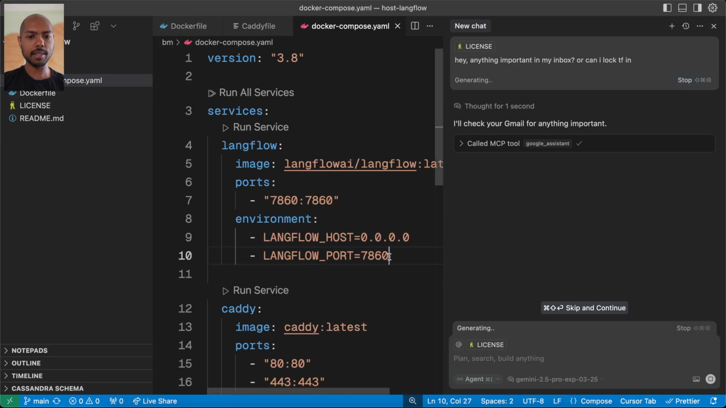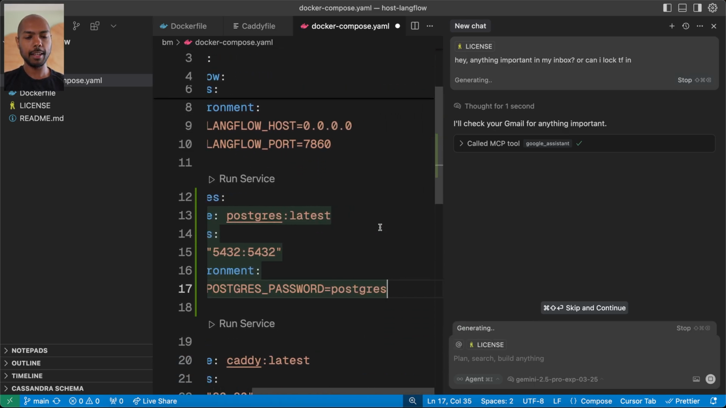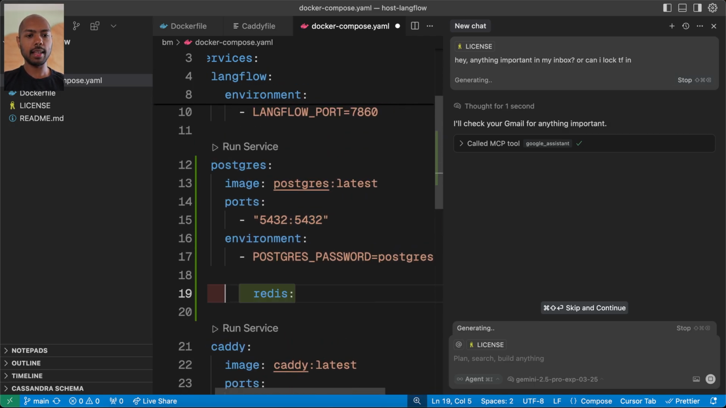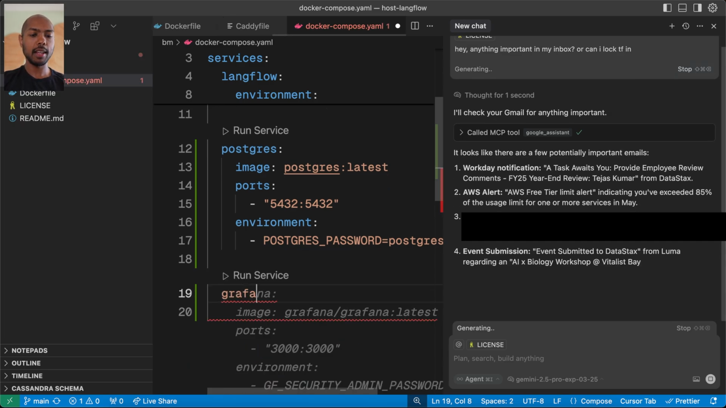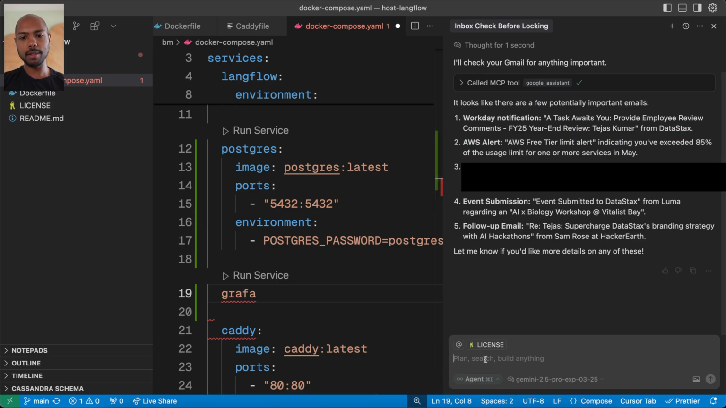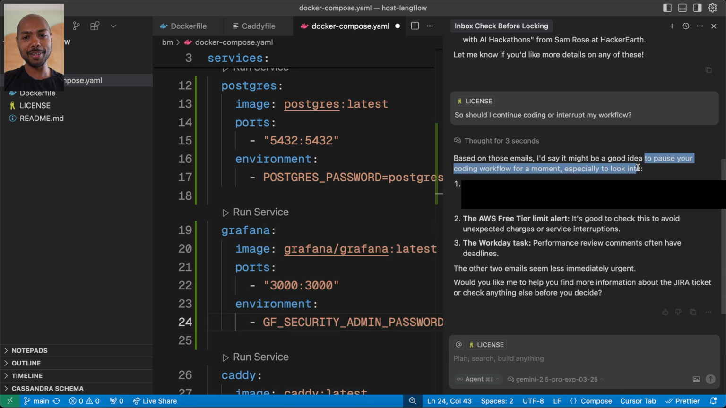Why not? Let's add Postgres. This is total serious vibe coding stuff. Very important. Postgres is on port 5432 by default. That's great. What else should we add? Let's add monitoring. Yeah, not Redis. Let's do Grafana. Okay, so I'm vibe coding here, and it's also given me, it looks like there are a few potentially important emails. So should I continue coding or interrupt my workflow? And based on those emails, it might be a good idea to pause your coding workflow. So it's my assistant in place over MCP, all driven from Langflow 1.4.